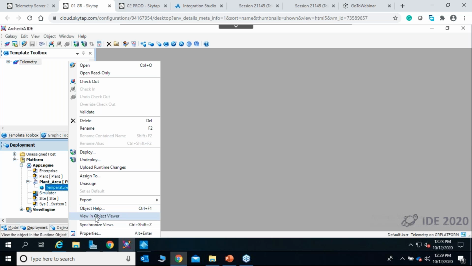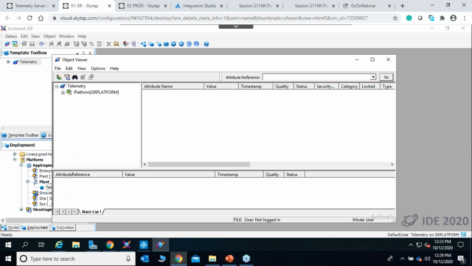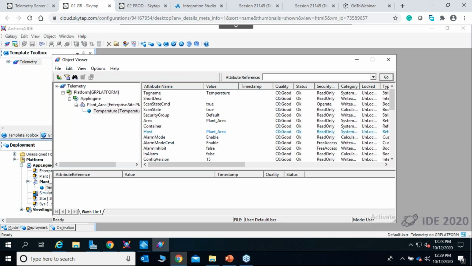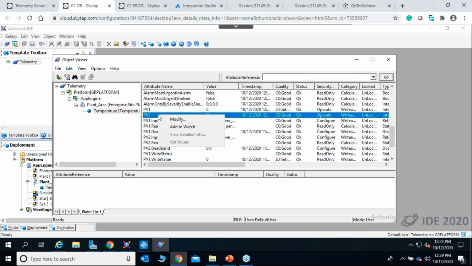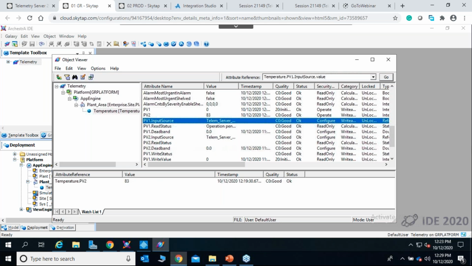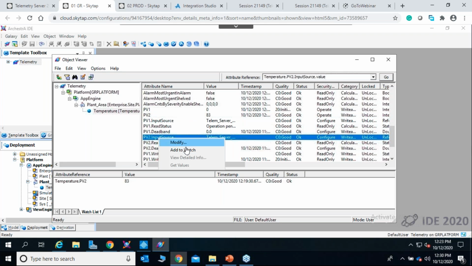So let me go to the object viewer. Now you will see that. Let's check PV2. So actually, this is PV2, which is giving me the 83, which is of good status. Hope, thank God. And if you want to check the input source of this, it's right here. So it's good, and it's specifying that the input source is the telemetry server GR, the dmp3 underscore master. This is the address, the value of the address used.